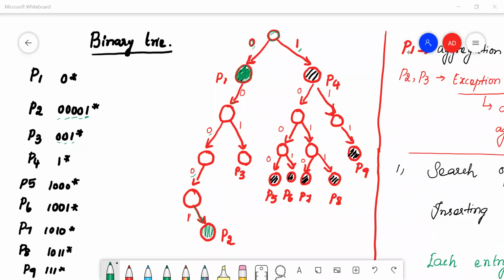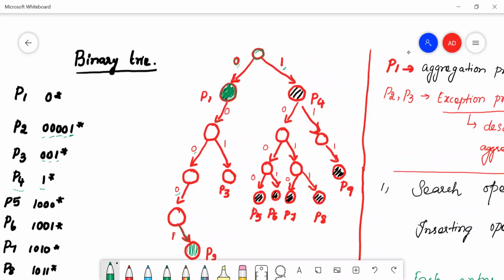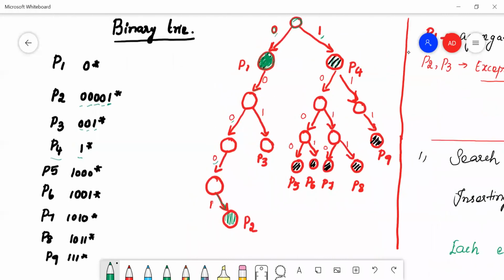Okay, so now let's move to the P4 prefix. P4 begins with bit 1. So it takes the right branch. So it's 1, and P4 is marked as a prefix here. And it doesn't expand further according to this prefix. But there will be more dissonance coming up. So as of now, it is 1, and that's why a star has been marked here.